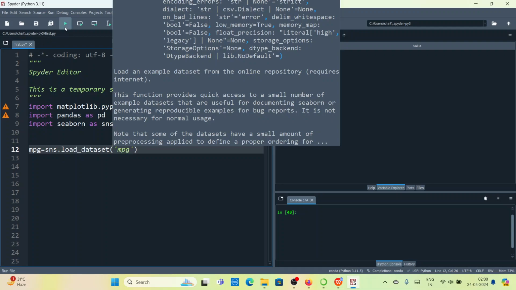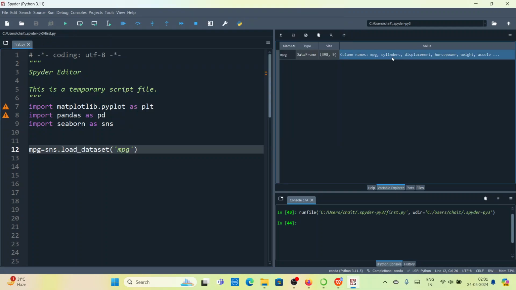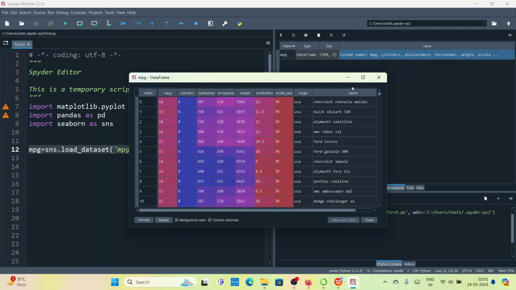Just execute it. So we got the cylinders here. Also, we have to find the unique cylinder values, how many cylinder values are there. This dataset contains 398 rows and 9 columns. Different types of cars are there. We have to find how many cars have how many cylinders, so the count of cars here, simple.